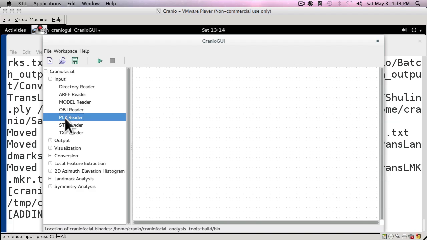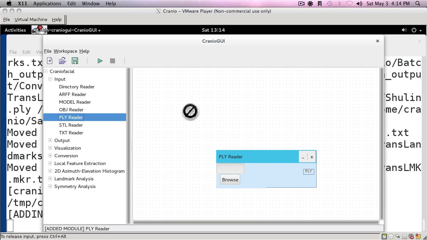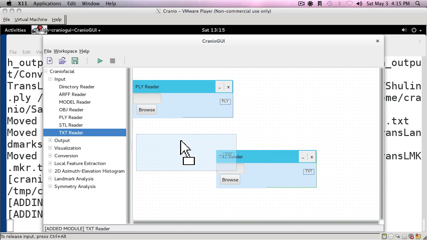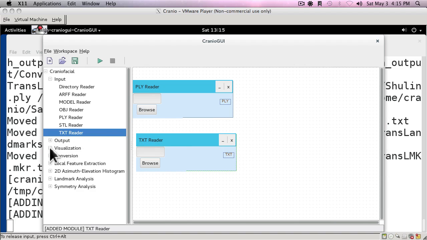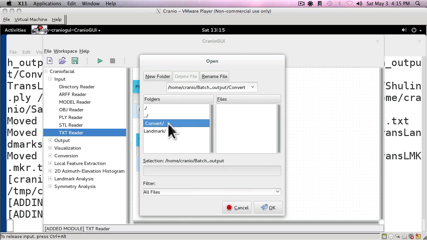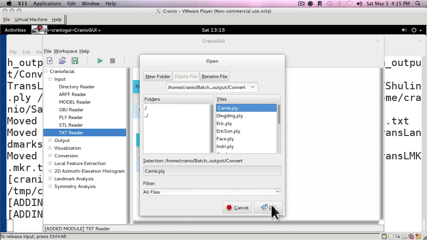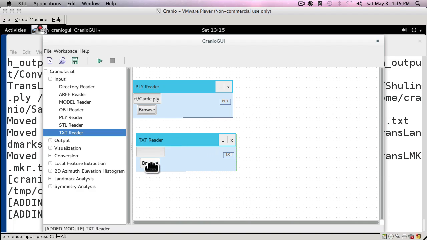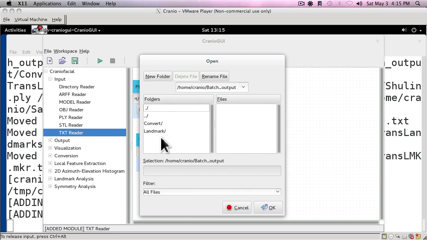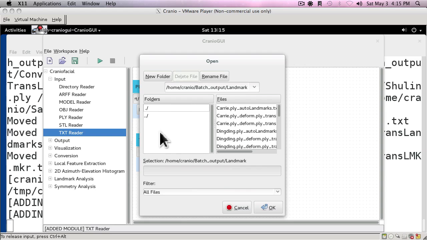We're going to have a PLY reader to put in our recently converted mesh as an input. And we're going to have a text input so we can put our landmark data in here. Now for the PLY, we'll go find one that we just made. Remember, they went into batch output, convert. So we can do carry here. And the text reader, we want to put in the landmarking data that we were just looking at, which is in the landmark folder. We'll do this carry auto landmarks file.